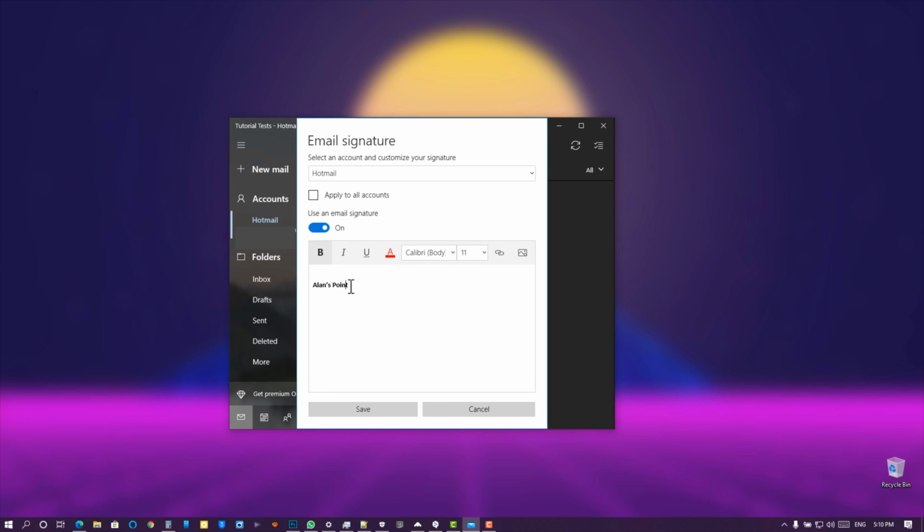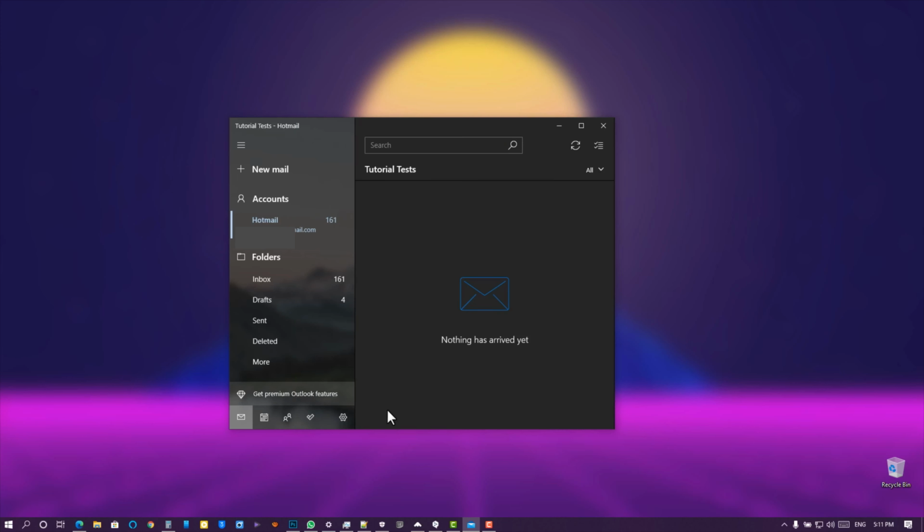As you see, an email signature window is displayed, and from there it's very simple to replace the default one. Just delete it and type the new one. You can customize it as you like. And once you're done, click Save, and that's it. The new signature will be applied to all the new emails.